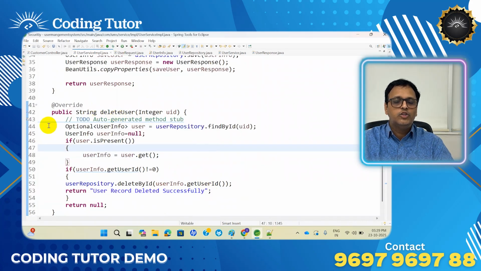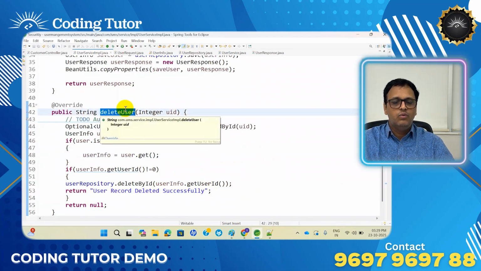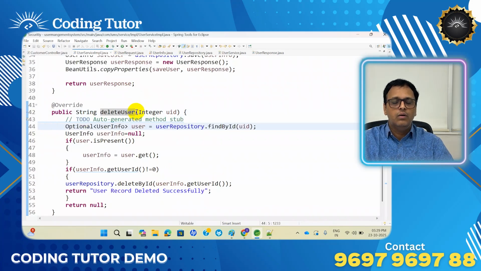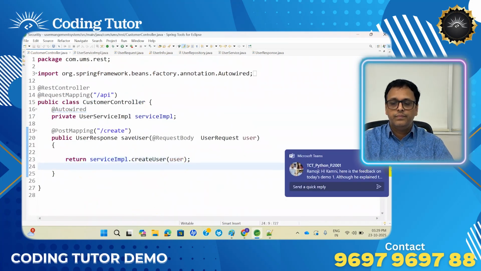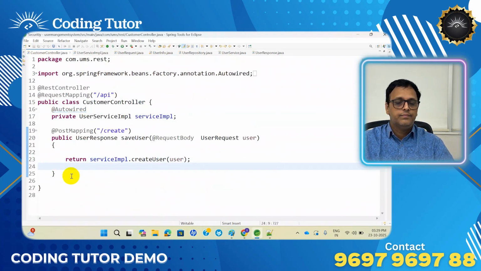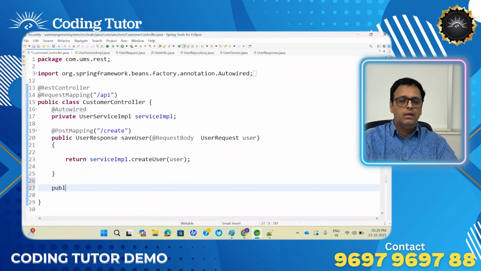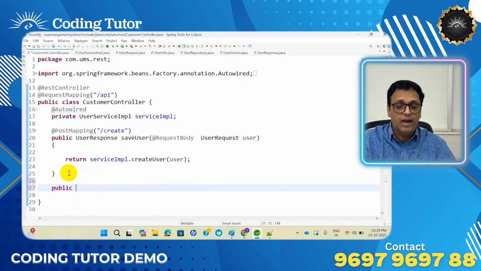Now let me perform this operation. Let me write the controller. I'm not using response entity and all those things. In the coming videos, we are going to cover response entity and exception handling. After that, we will enter the advanced level.